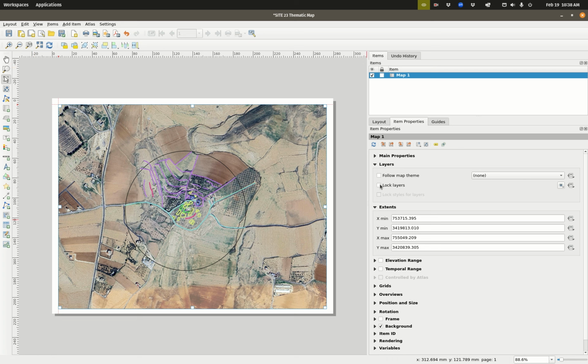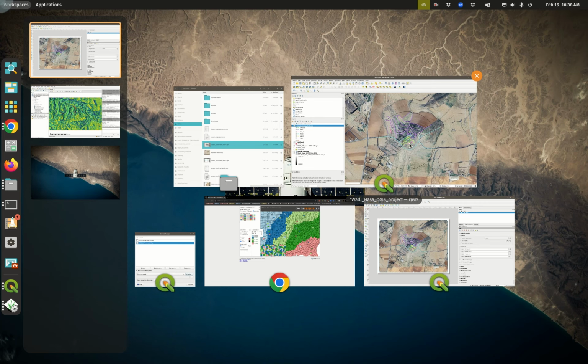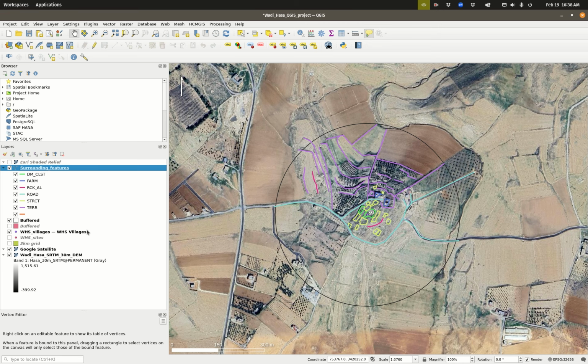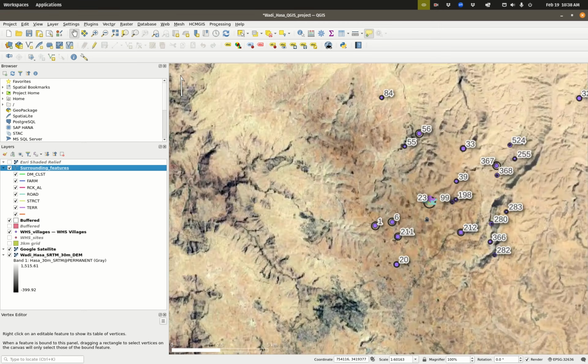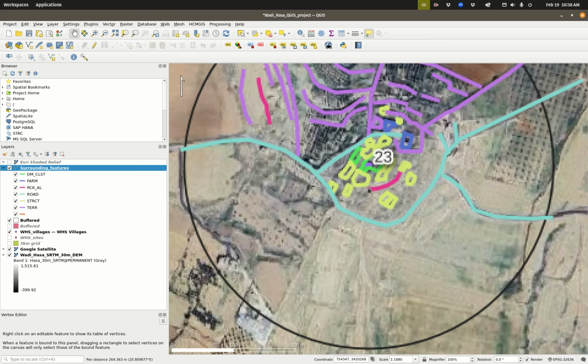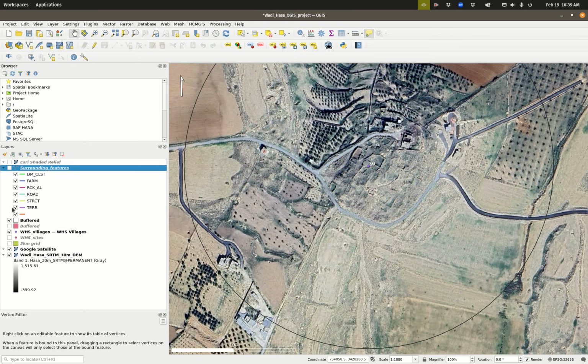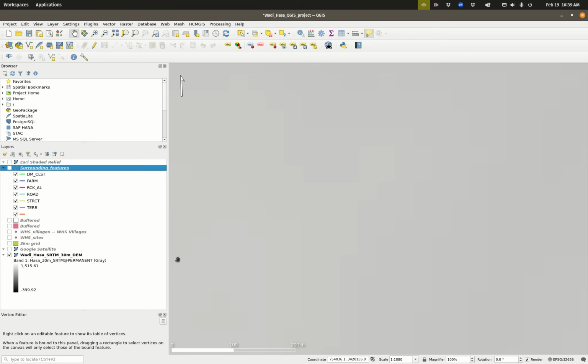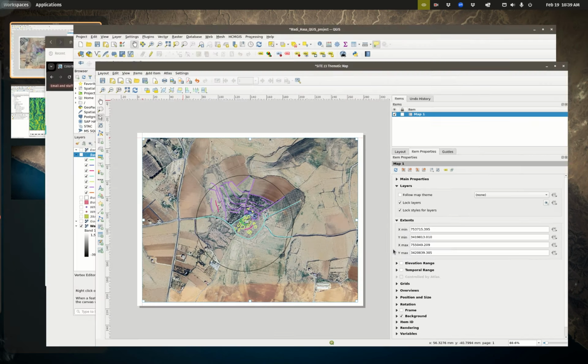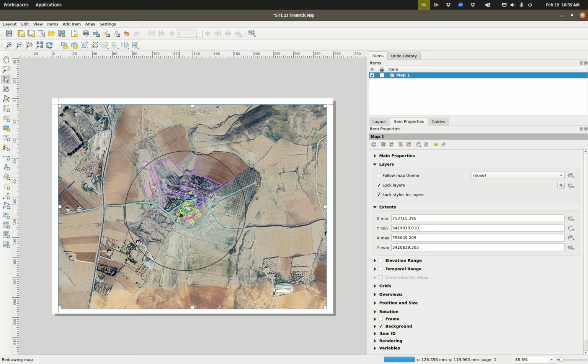But I can lock it here, and I can lock the styles as well. And now, if I go back over here and I do something else, like, sorry, what I meant to do is to turn this off. Like I could just turn off everything, for example, like this. And now, even if I refresh, this is all locked in place.